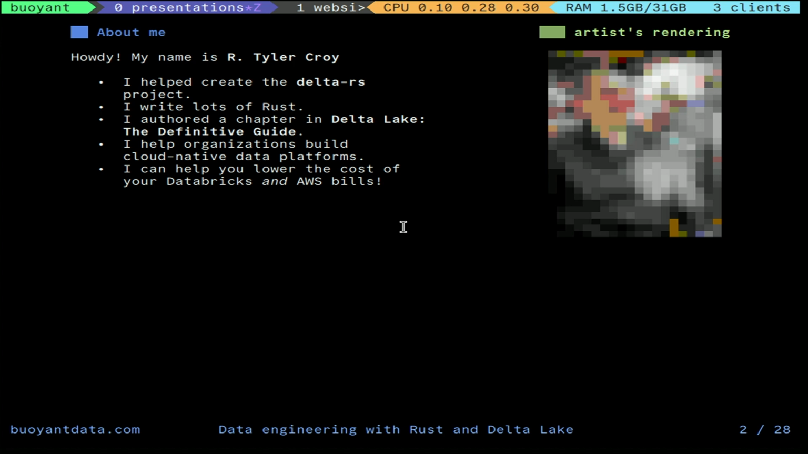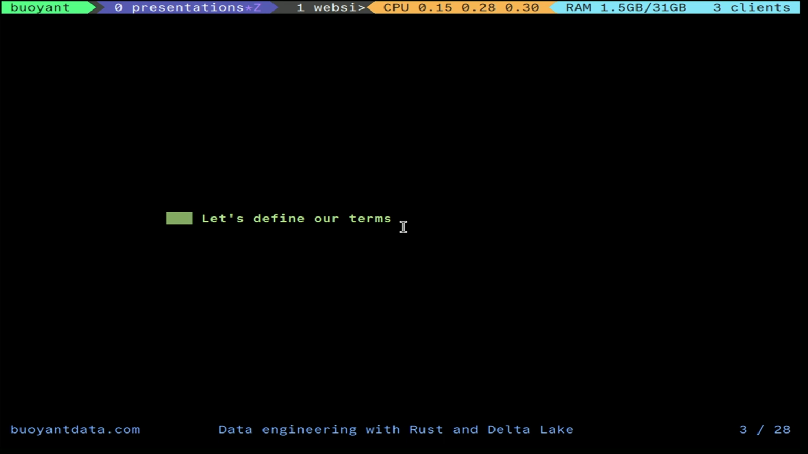I authored a chapter in the book that's going to be coming out, the Delta Lake Definitive Guide, that will talk more about some of the concepts with DataFusion and other things that we'll talk about today as well. Generally speaking, I like to write Rust for all of the things because Rust is super cool, and if you write Rust, you'll be super cool too.